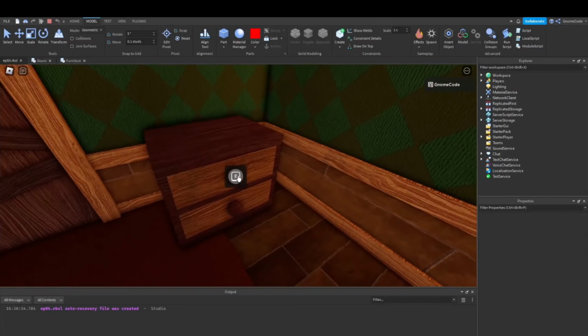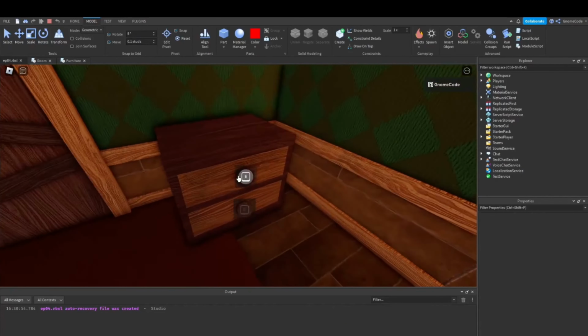If I go over these chest drawers, you should now see, that's it, little E's appearing on them. Depending on which one I'm closest to, it'll highlight and it's going to be positioned exactly where we placed it.